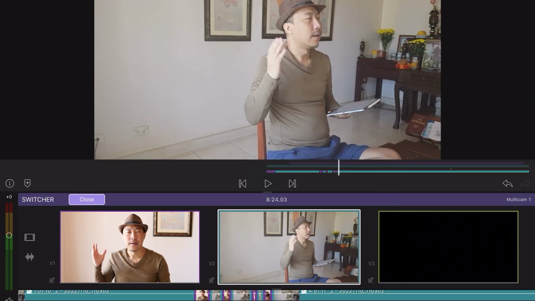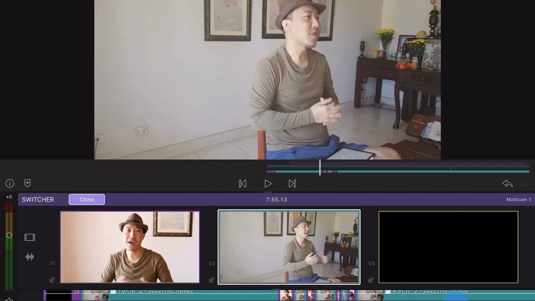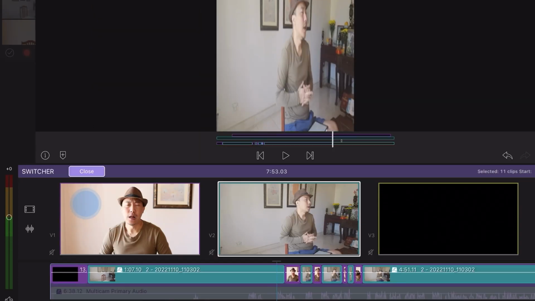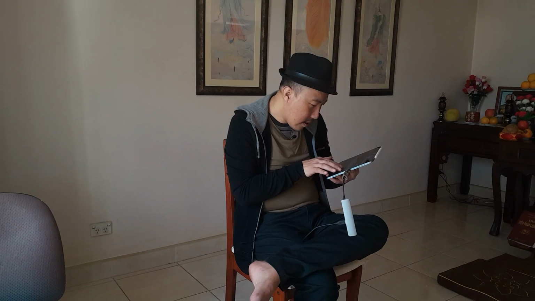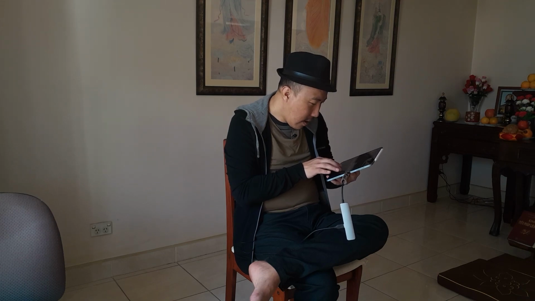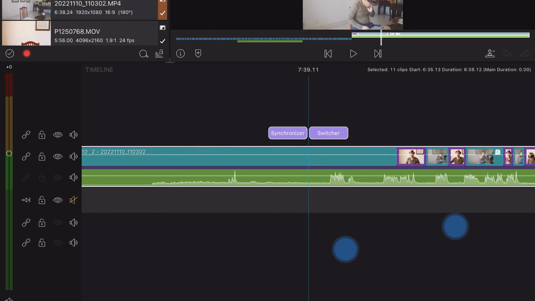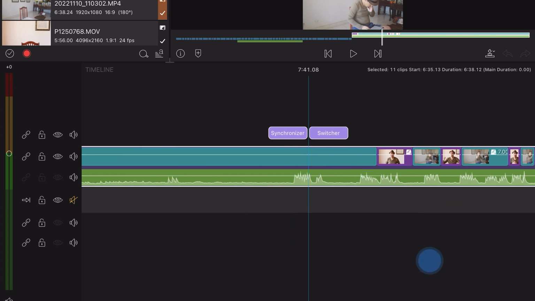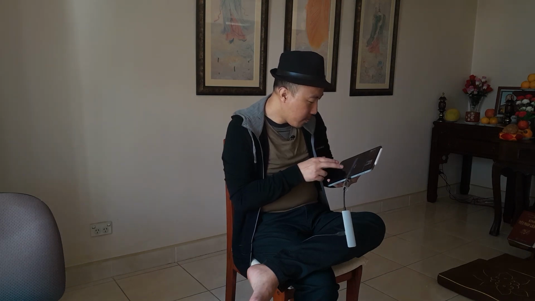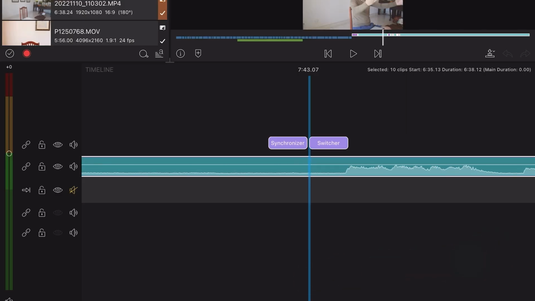So when I do some cuts like that, let's see what happened. I did a cut right here. Close. I think you can go back and forth anytime you want. It's not cutting, but you have to. Can you separate the audio? Interesting. You can't.